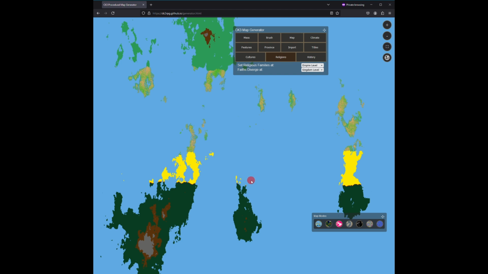Similarly, with the Religions tab, you can set the religious families at the empire level or below, right? So you could set it at kingdom, duchy, or county level, and then where do your faiths diverge? So if I set it to the kingdom level, I can set my faiths to diverge at the county level. And that means that for every instance of a title of kingdom level, an associated religion family will be generated.